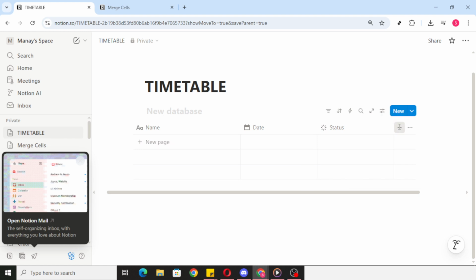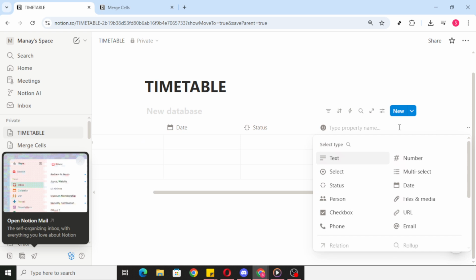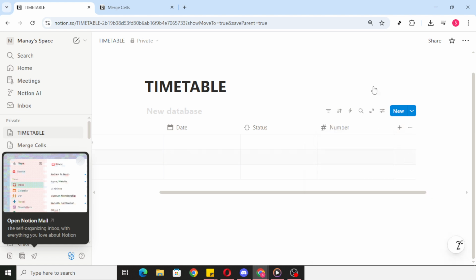Text works well for subject or location. Multi-select is great for tags like lecture, lab, or exam. If you want to track a number, such as duration in minutes, pick Number. You can rename each property by clicking its title, and you can drag columns left or right to place the most important ones first. Feel free to add any category your timetable needs.